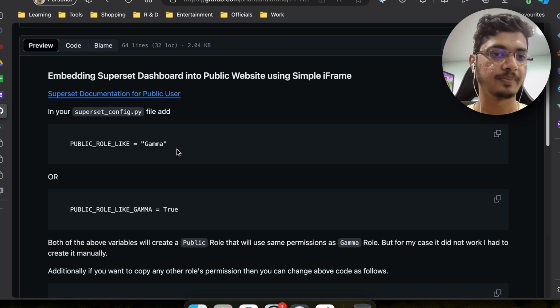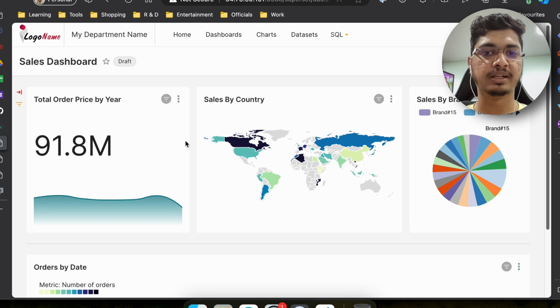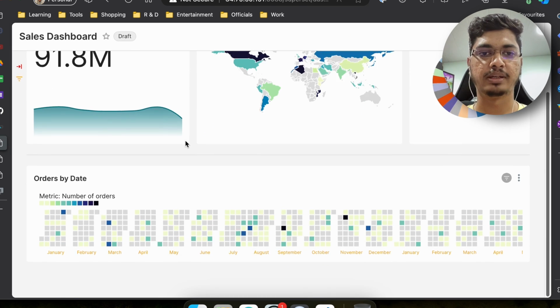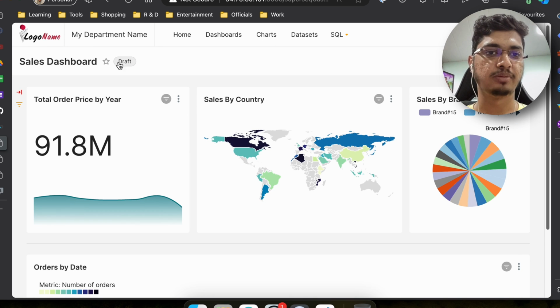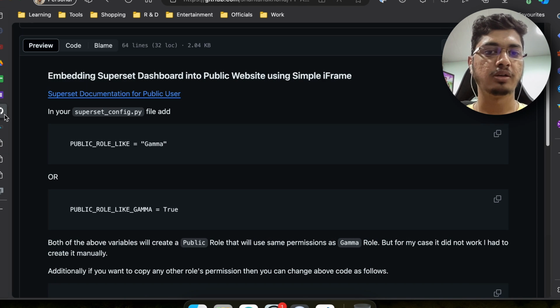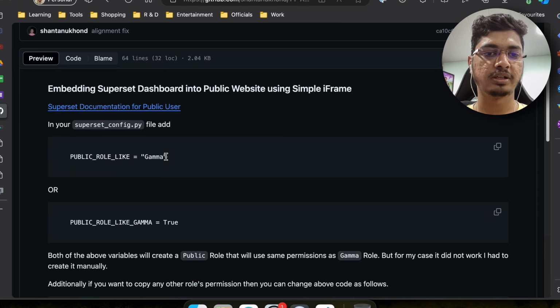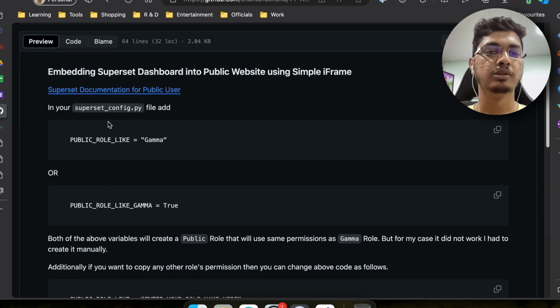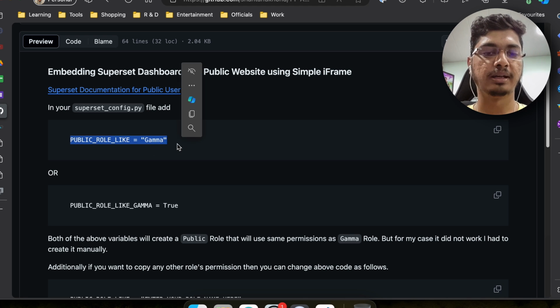So let's start. For example, let's take this report that we already have, and let me just quickly publish it. This is currently draft, so now I have published it. Okay, in order to do that, again I have created a repository. You can see there are a few commands. So the first step will be, we need to create a public role like gamma.